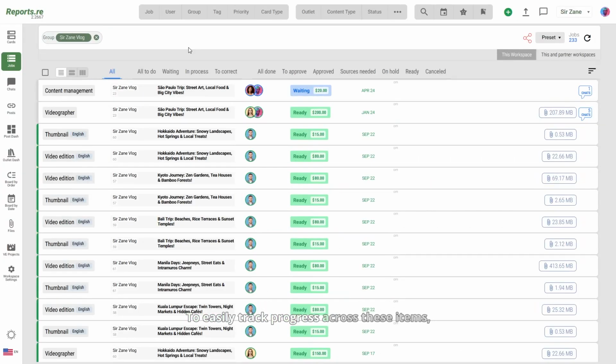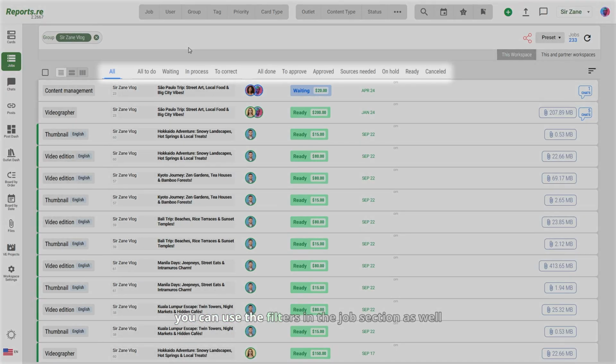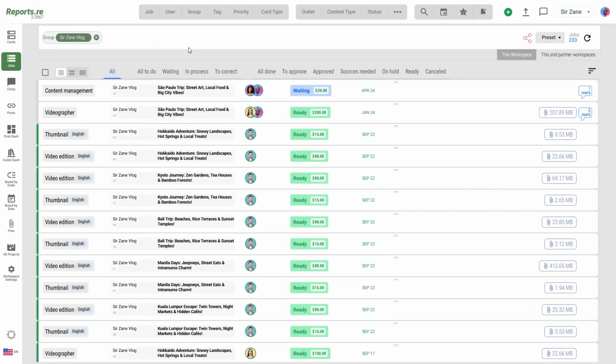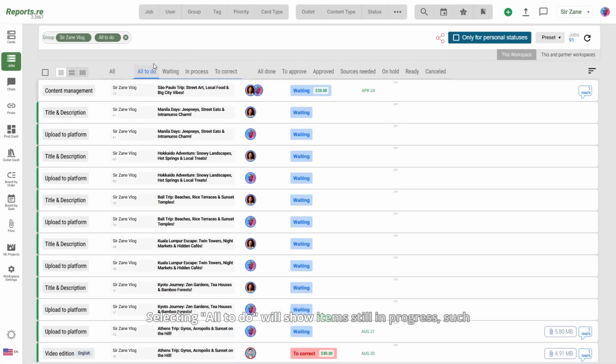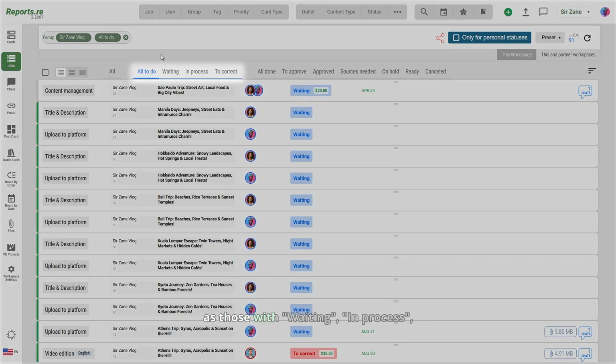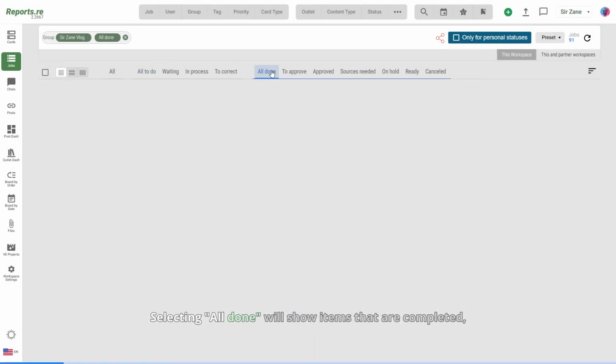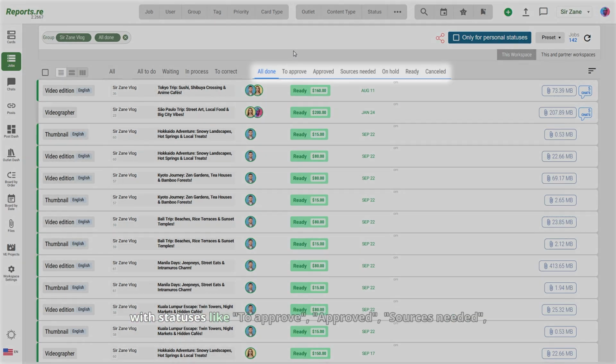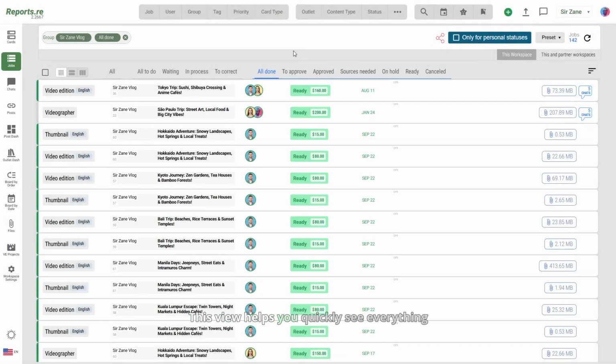To easily track progress across these items, you can use the filters in the job section as well as in the chat section. Selecting all to do will show items still in progress, such as those with waiting, in process, or to correct statuses. Selecting all done will show items that are completed, finalized, or waiting for approval, including those with statuses like to approve, approved, sources needed, on hold, ready, or cancelled. This view helps you quickly see everything that no longer needs active work.